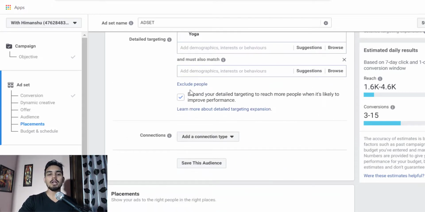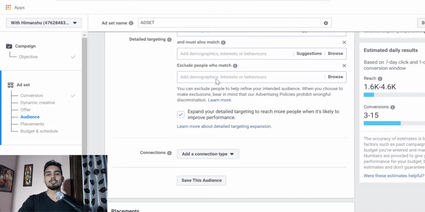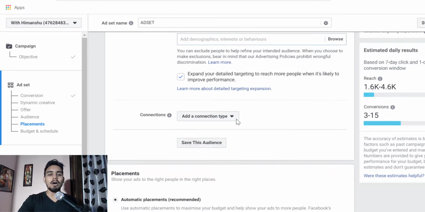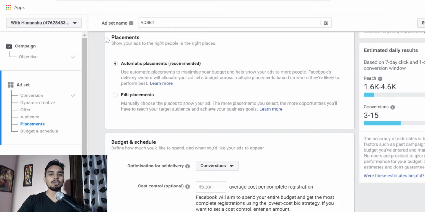And you can also exclude people. In some cases you do not want to show your advertisement to a specific set of people, so in that case you can exclude them. Once you are done with this, you can come down to placements.